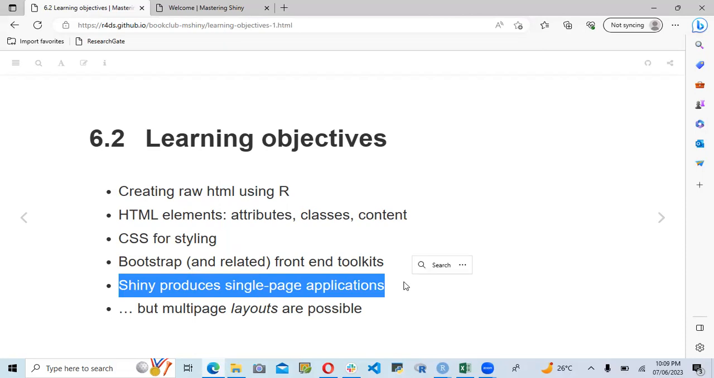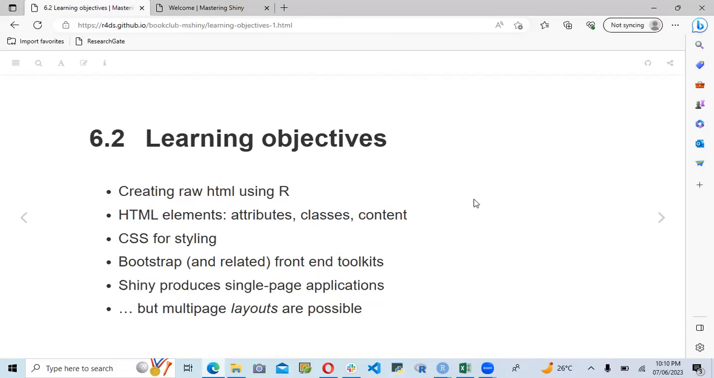So that is a default Shiny app which we are creating. It always has a single page. But there are ways in which we can customize it using multiple page layouts, such as different tabset panels, and also adding different types of navigation bars into the UI of the Shiny app. So that is basically what we'll be looking at in our discussion for today.